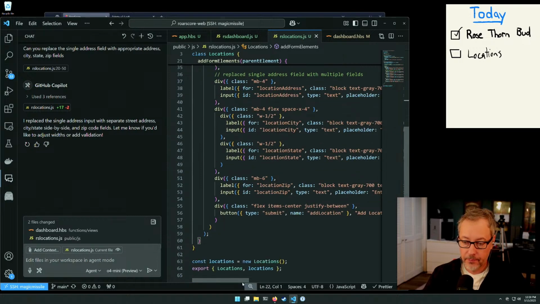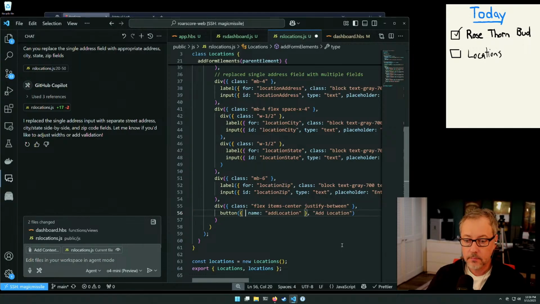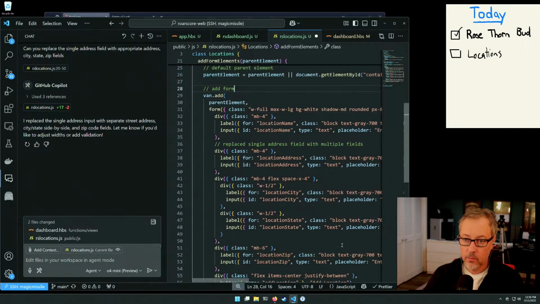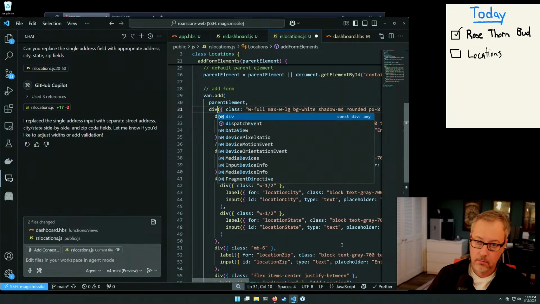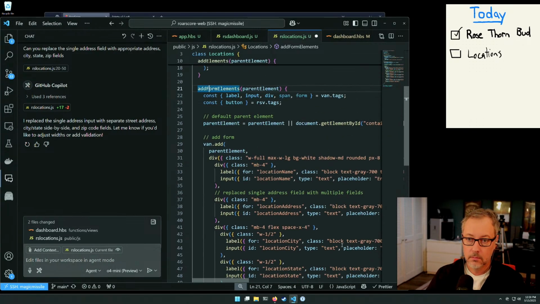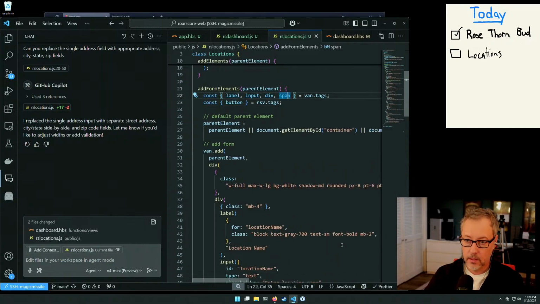All right, now. I don't want this to be a type submit. And I actually don't even want this to be a form, like a real form. This is just going to be another div, because we're just going to do all this with JavaScript. I'm not going to actually send anything back to the back end.